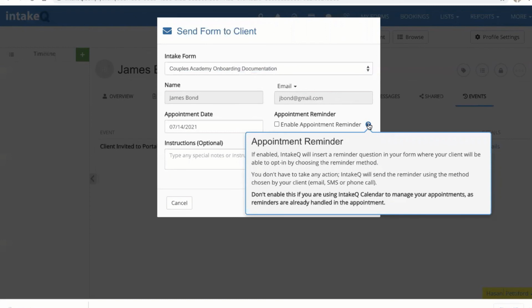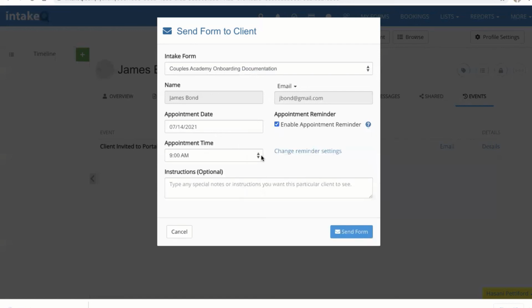So prior to that appointment, they will get a reminder the day before. This is important because we have a policy about canceling a session within a 24-hour period. If they cancel beyond 24 hours, they're fine. They can reschedule, no big deal. If it's within 24 hours, they are well aware that they lose that money. We keep a portion of it. Don't enable this if you are using the Intake Queue calendar to manage your appointments, as it already sends reminders. But in essence, I typically click it.